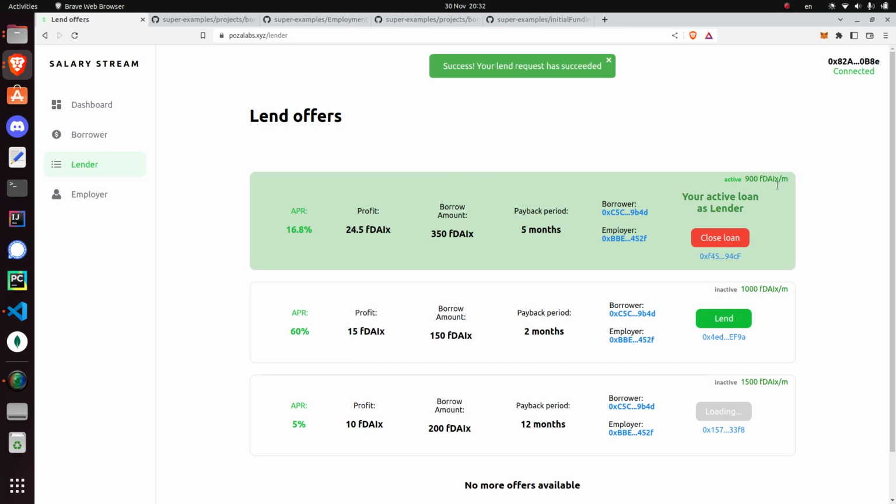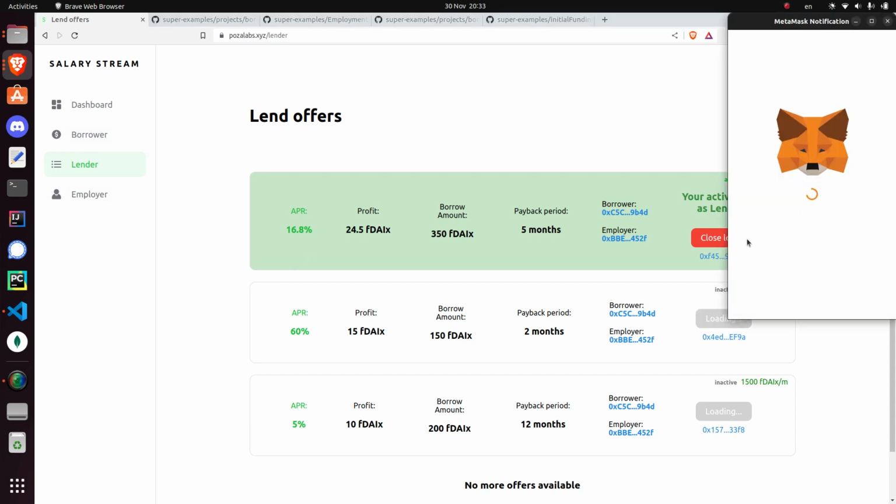Right. So now, since I have an active loan, the label changes. I'm the lender here, so I have the possibility to forgive this debt and to close the loan by myself without getting the full interest back, or in fact my initial funding. The borrower can also close the loan, as I can show you in a second.